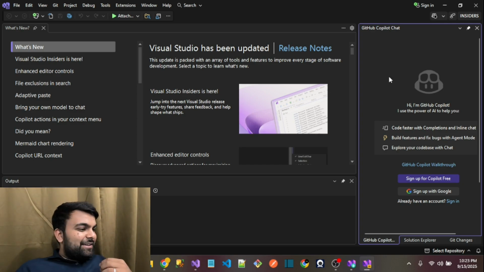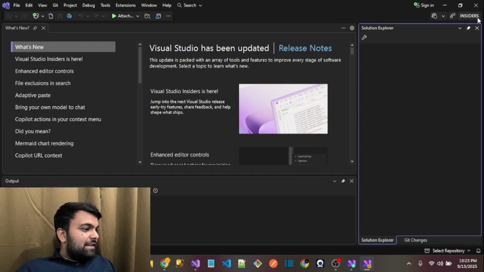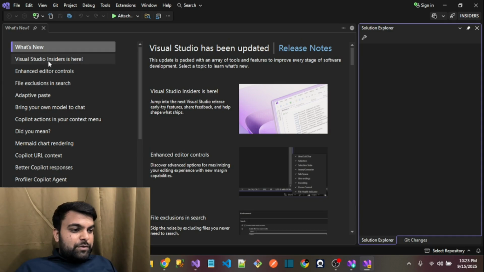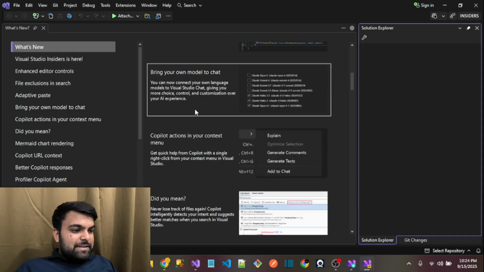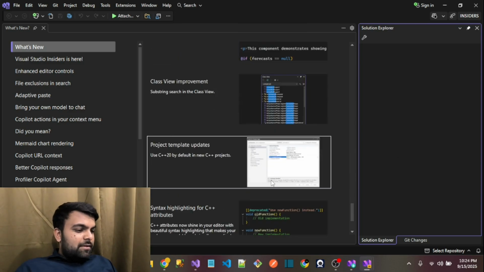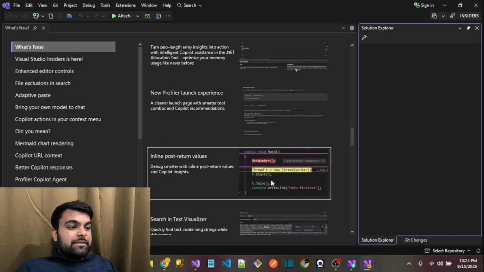It comes with GitHub Copilot built in as well, and it is showing Insiders, so it's the Insiders version of Visual Studio 2026. And here is the basic update. Just scroll down and you will see the changes in 2026.